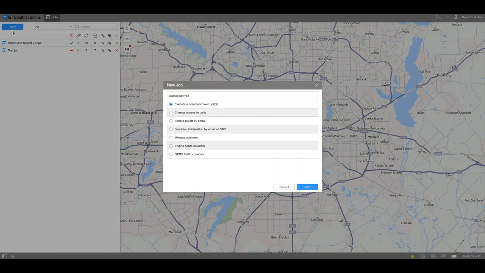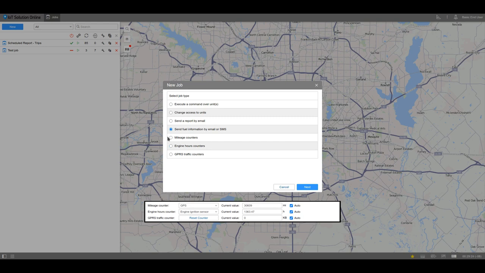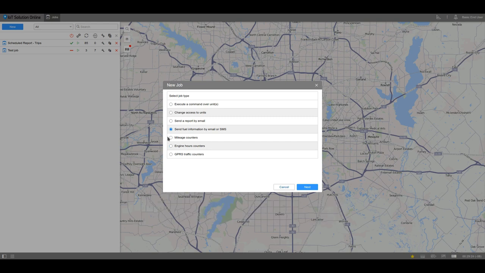There are several types to choose from. Execute a command over units, change access to units, send a report by email, send fuel information by email or SMS. The remaining three job types are connected with counters, which are in the unit's properties on the General tab. It serves to calculate mileage, engine hours, and GPRS traffic on the system side, and to save the data in the messages afterwards. In some common cases, these types of jobs could be really useful. We're going to select the most common type to explore it in more detail, sending a report by email.